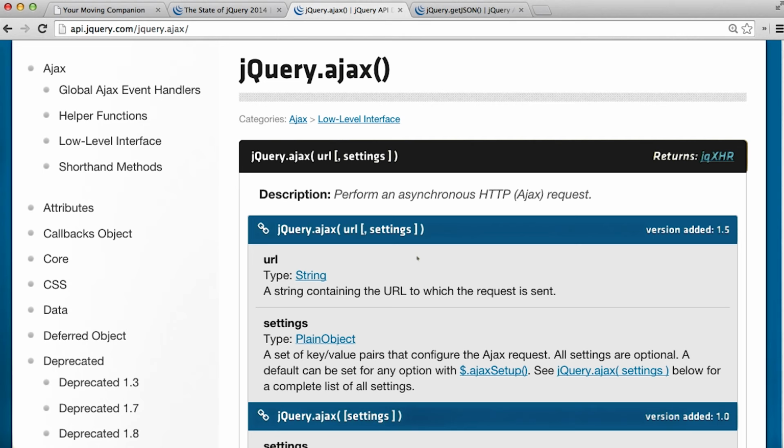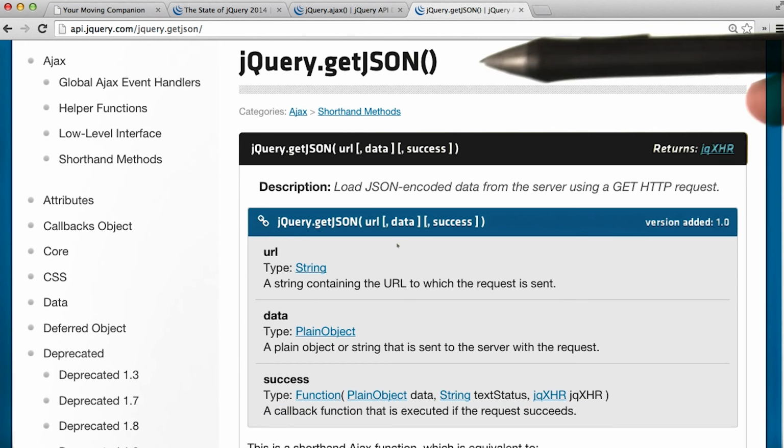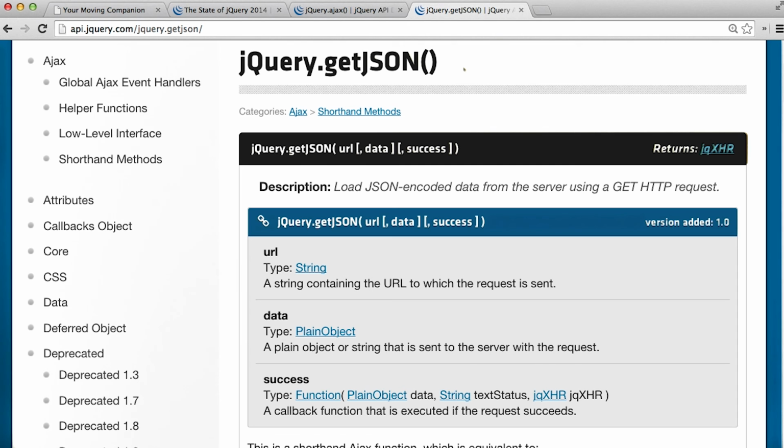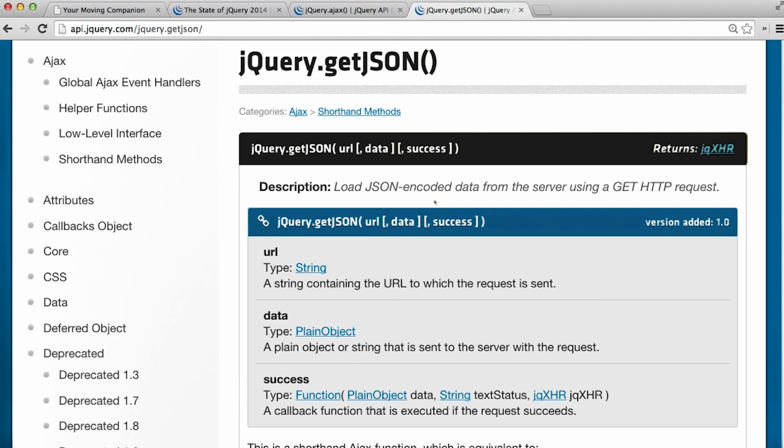We'll be using two different methods for Ajax requests, the .ajax method and the .getJSON method. Both methods take in a URL and then some optional parameters. Check out the links in the instructor notes for more details on jQuery's different Ajax methods.